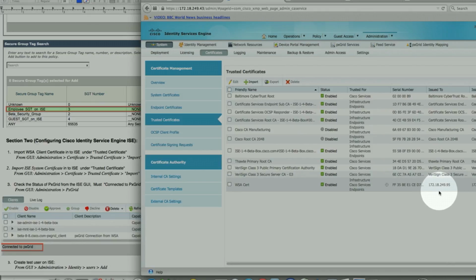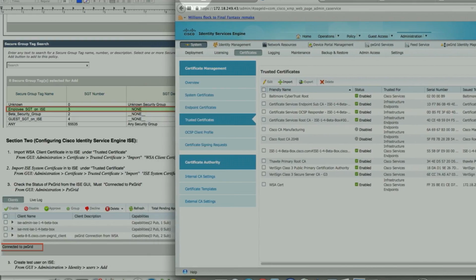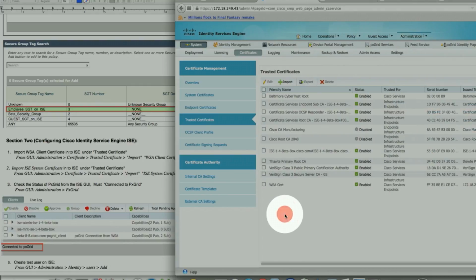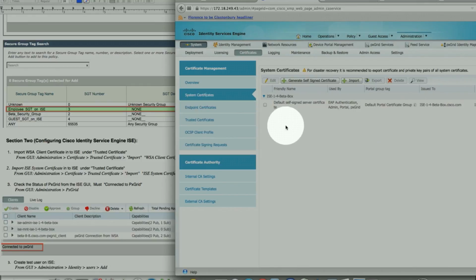So just to keep it simple, I have an IP address for the box, the cert name. So that's what pops up here. In step 2, importing the ISE system certificate under trusted as well. So in the instant when you install the ISE, as we said before, it creates a default certificate. It's a system certificate, which is right here.